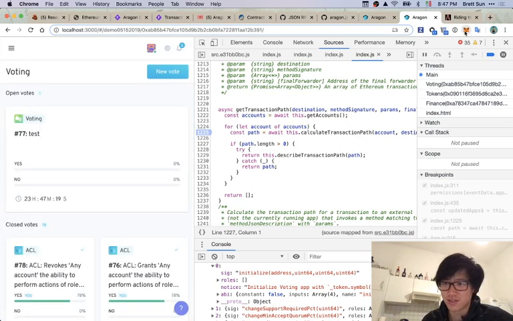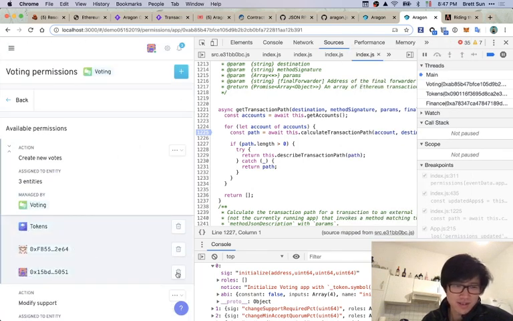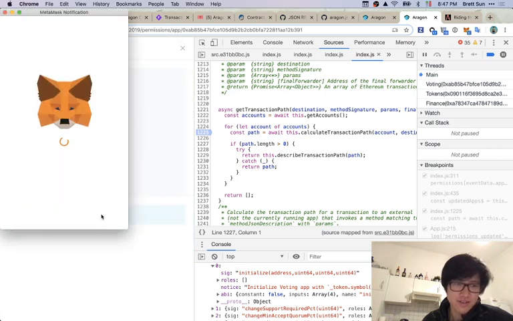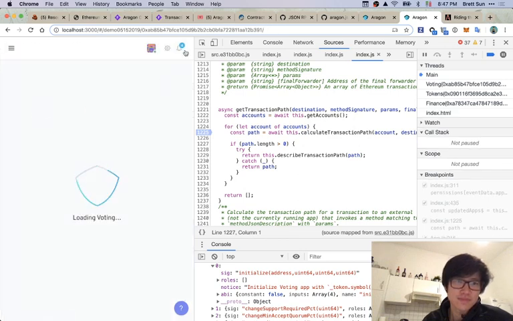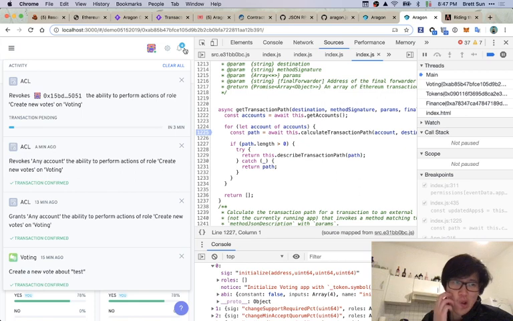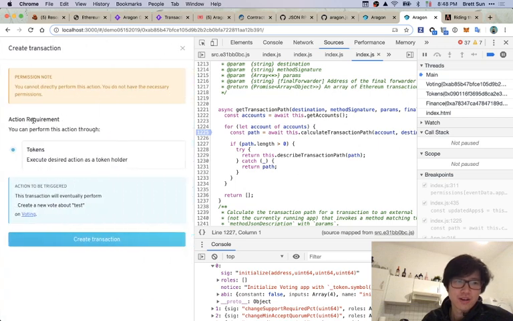Okay, I can still do this. I need to delete another permission. Delete myself. Gonna wait for a couple of seconds. Nice. Okay, should work now. All right, so you'll see here if I try to create a vote now, it's gonna tell me I can't do this. Sorry, buddy, you can't do this. You have to first go through the tokens.